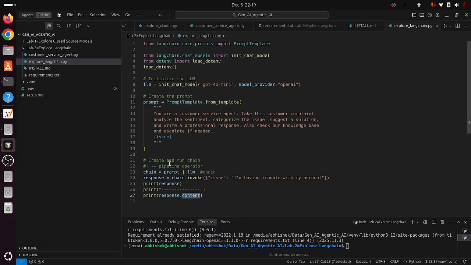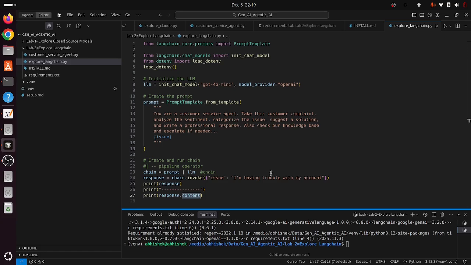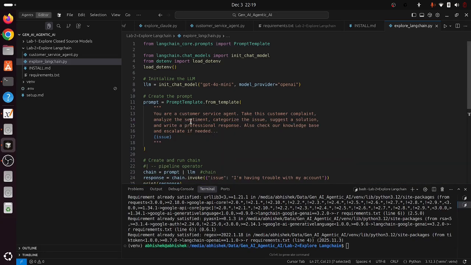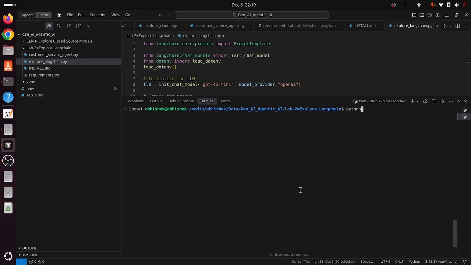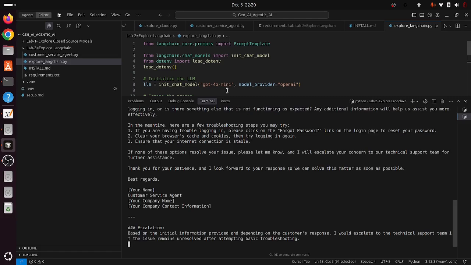So now let's run this first and see how this output looks. The idea is that the LLM will understand the sentiment of that particular issue, categorize the issue, and give us a professional response. Let's see what it says. I'll simply say python explore LangChain. It's a simple code to understand how LangChain works. Right now I'm using OpenAI's GPT-4o mini. I'll also change it to other models to show you how the responses differ and how you can integrate other models as well.